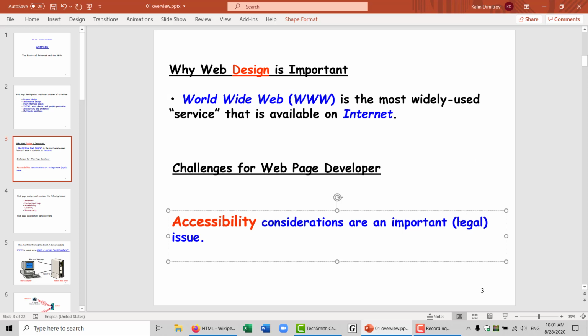Okay, accessibility considerations are also very important and could even be legal issues. You need to take into account what users may be accessing your website and the fact that some people have visual or physical disabilities. And things like, for example, would you want to allow the very young users to access your websites, or you may have elderly people accessing and trying to read your web pages? So these are all things that are important to consider when you're designing your websites.